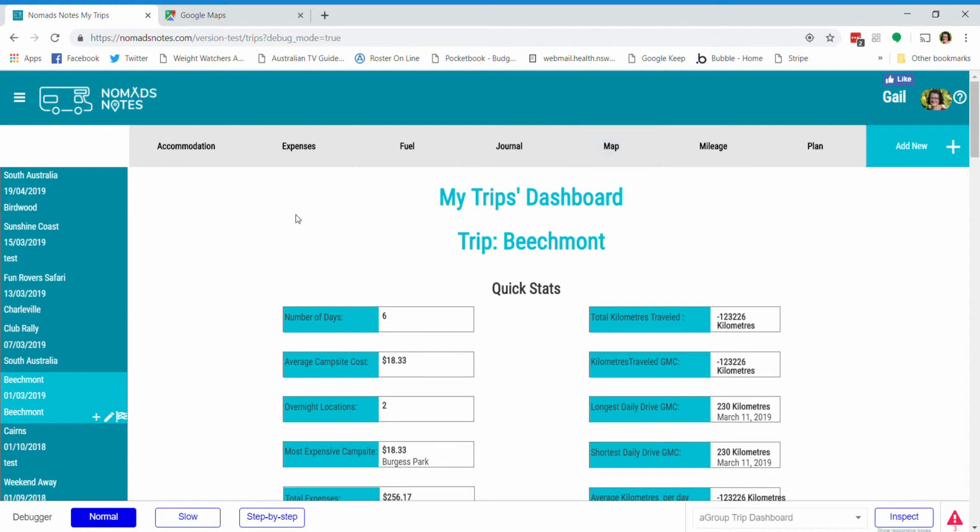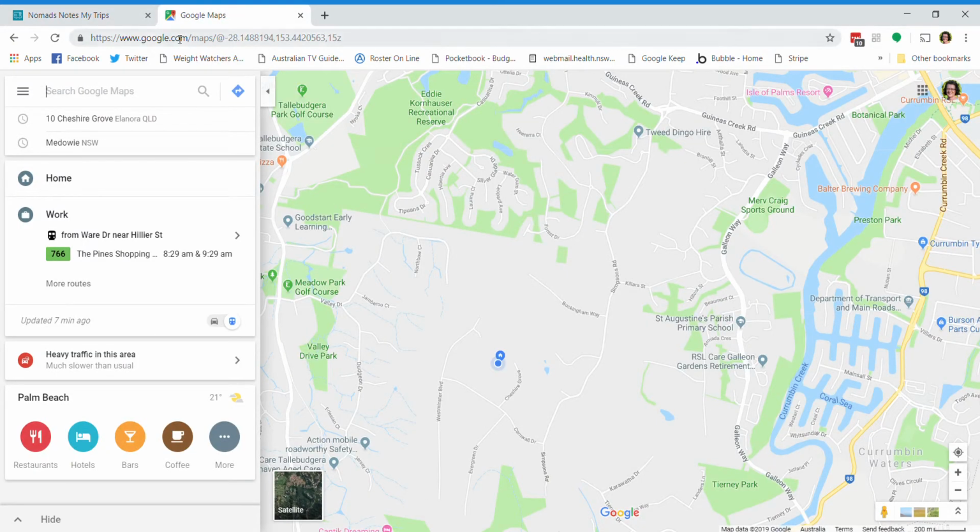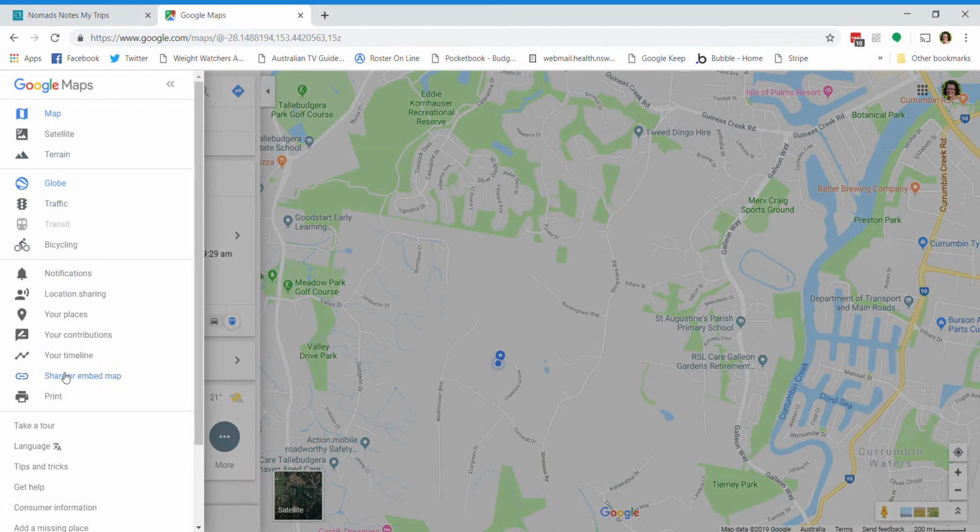But before I show you how to do that, this is one aspect of Nomads Notes where you will need help from somewhere else, and that is from Google Maps. So you need to have a device, mobile phone or similar, that has your location settings turned on and your location history turned on, and you need to have a Google Maps account. If you come to your Google Maps page and come to the menu and go to your timeline.